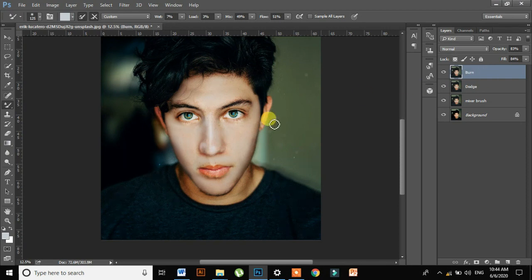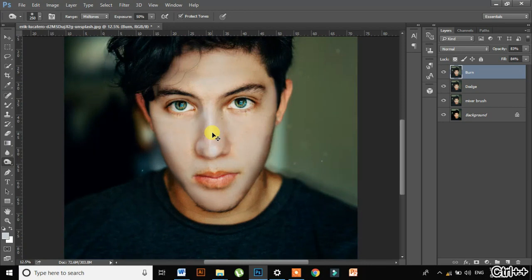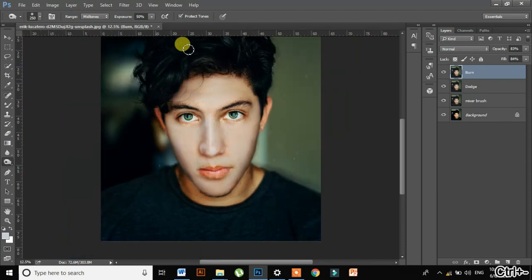Now I'll apply the burn area to the hair areas. I'm repeating once again. If you haven't seen my dodge and burn video, the link is right up. Go and check it out. Now apply the burn effect on the hair areas actually. Apply it. Opacity should be 100%. It's up to you guys how much change you want.